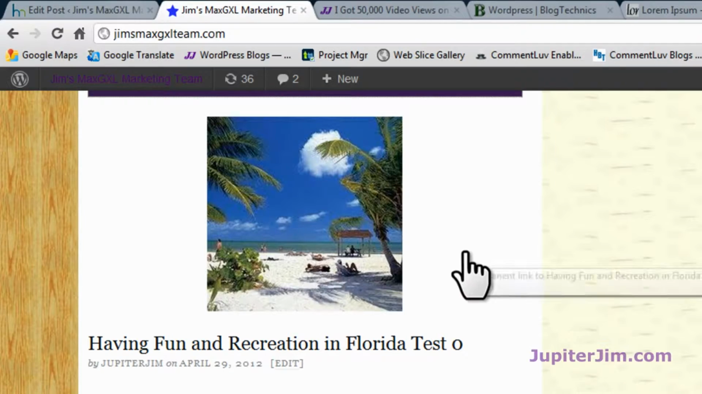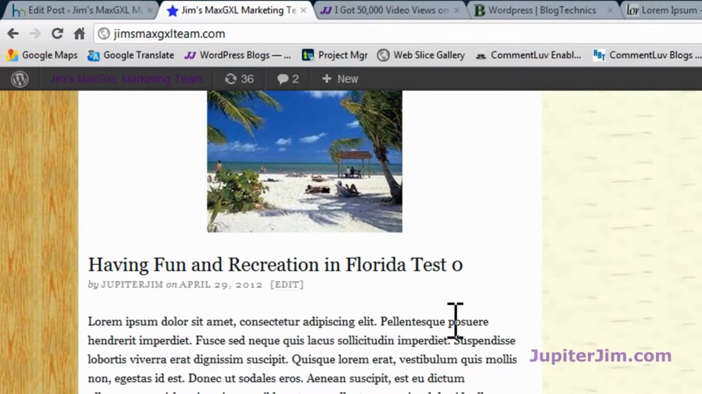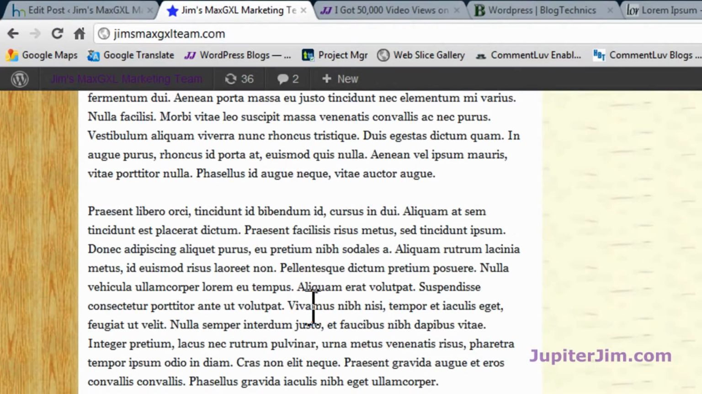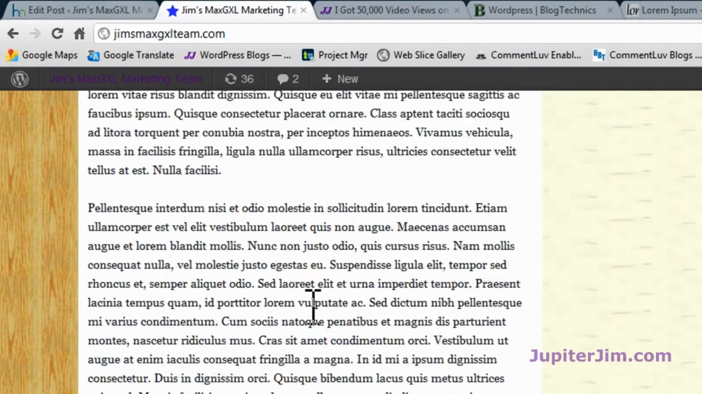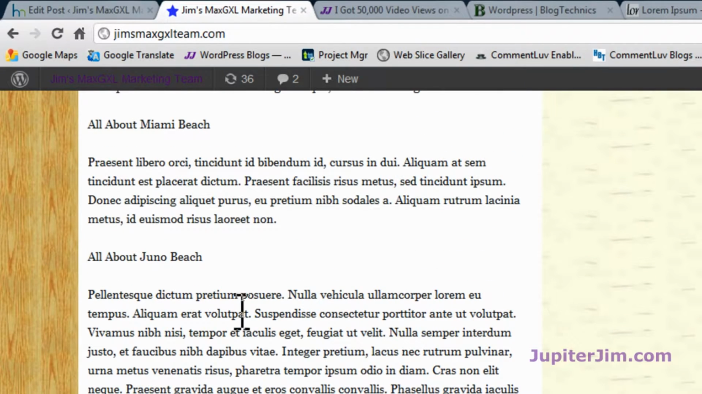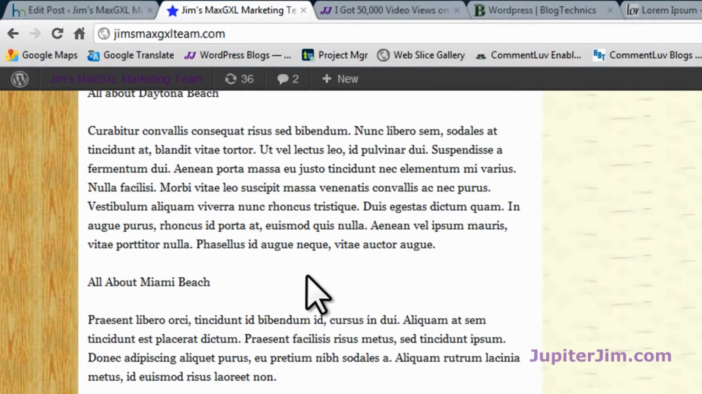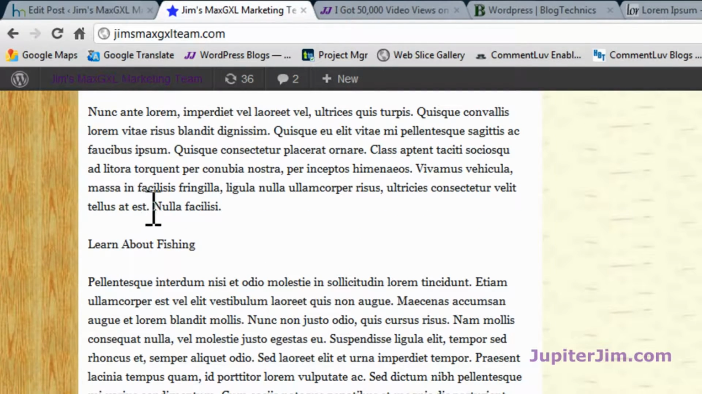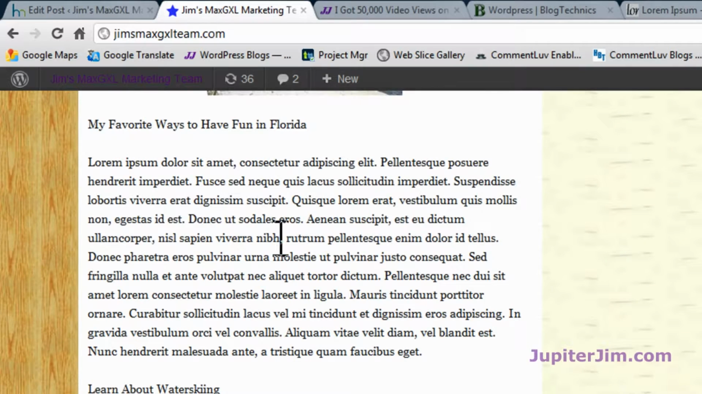Okay, so you've got this post, Having Fun and Recreation in Florida, Test O, and you can see that all the text is in Latin, but you can see it's a little all jammed together and it's a little harder to read even if it was in English. So I'm going to scroll up and show you the exact same post. We have some divisions here, all about Miami and learn about fishing there and some things.